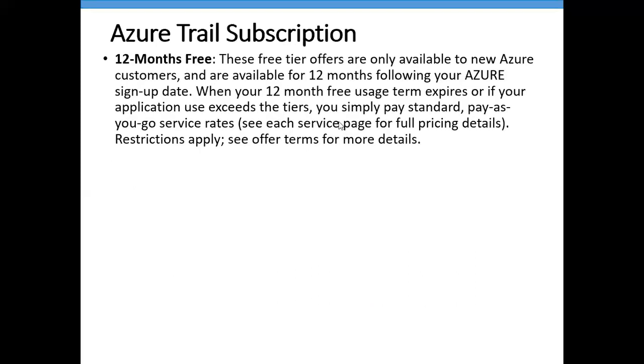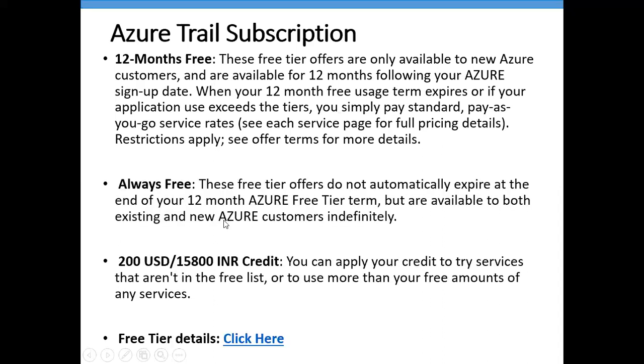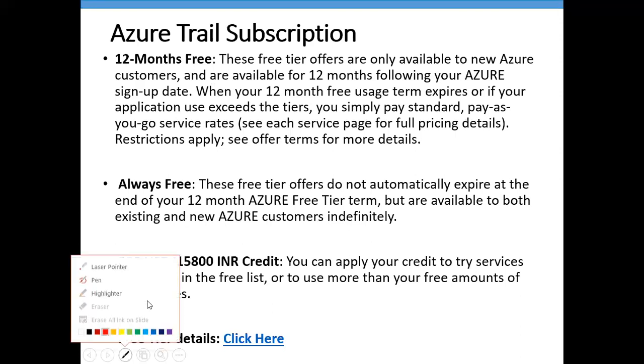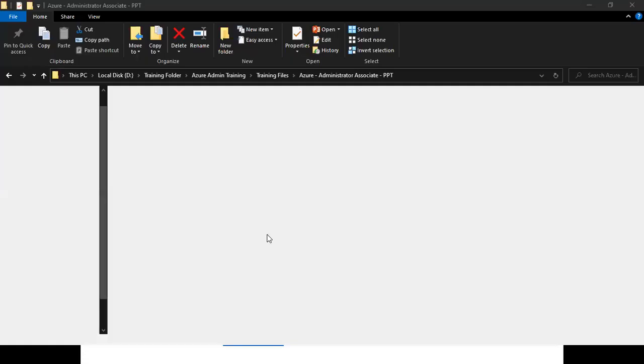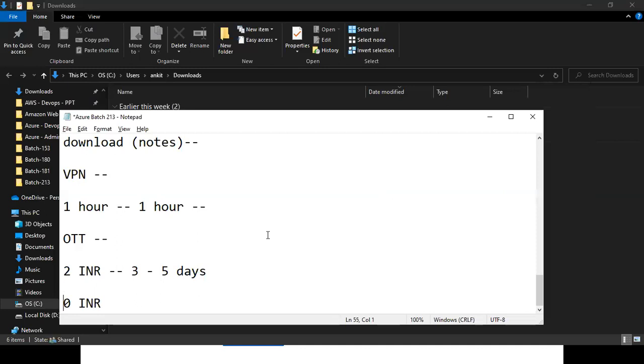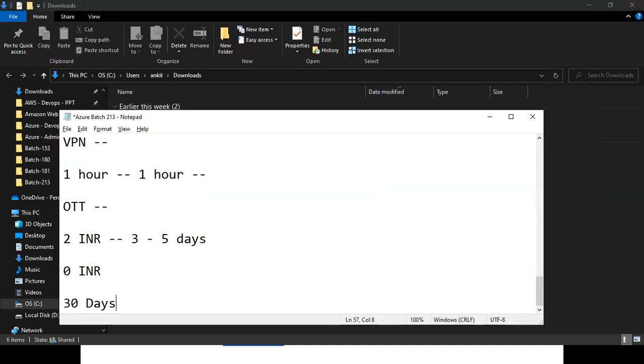Now, whenever you create your Azure account, you get some free benefits from their side. Like I was talking about earlier with some person, whenever you create your Azure account, for the first 30 days you will get a credit from their side. In Indian rupees, you will get a credit of 15,800 rupees. In US dollars, you will get 200 US dollars. This credit you will get only for 30 days.